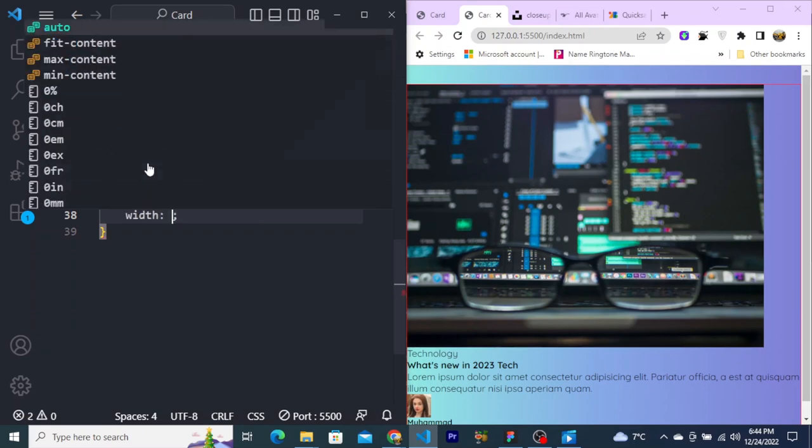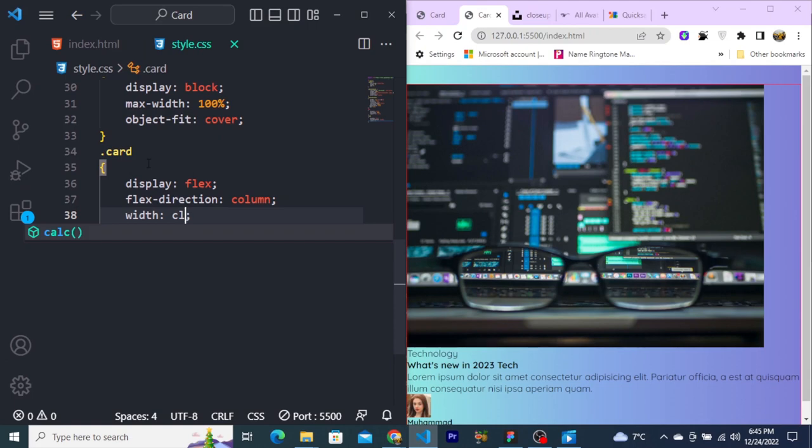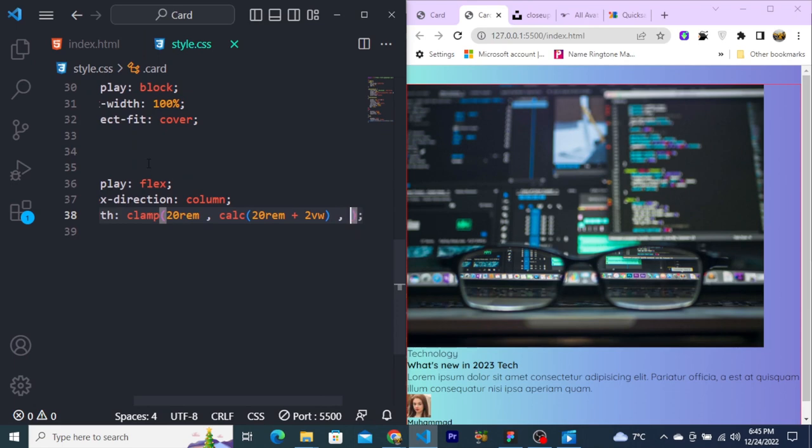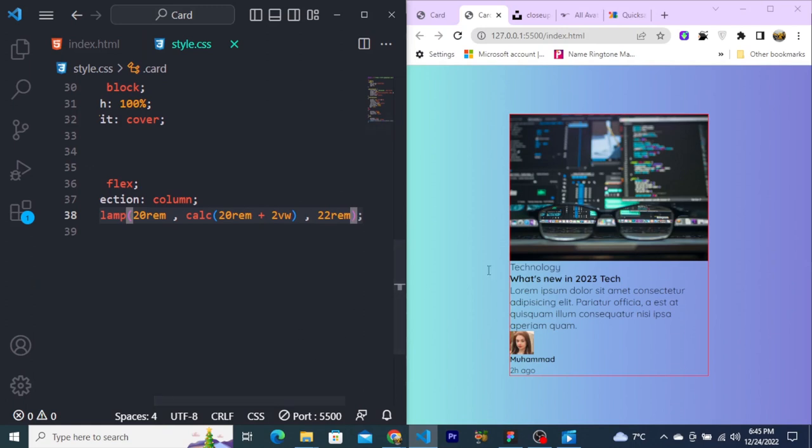Now it's time to give width. I use clamp. This is a modern and responsive way to give width. This is the lower bound, and this is a function used to calculate width, any property in vw, then the upper bound 2 rem, you can see here.